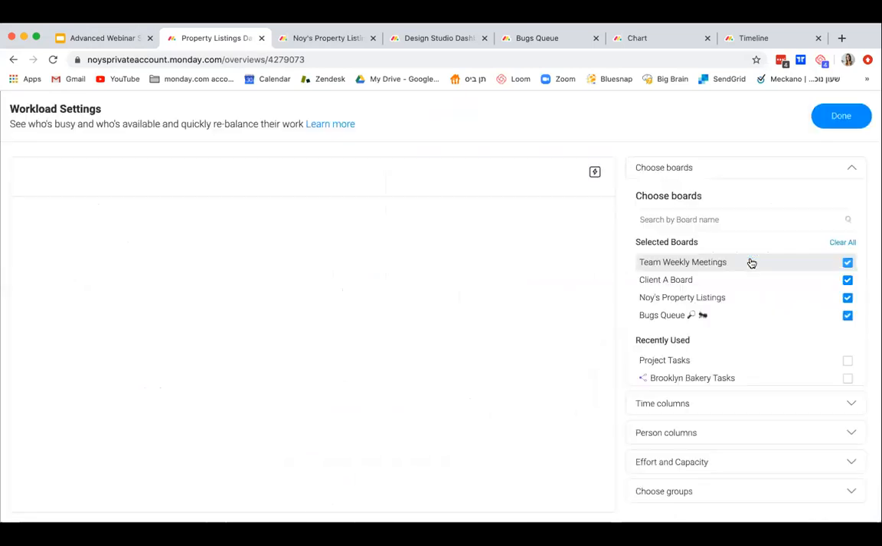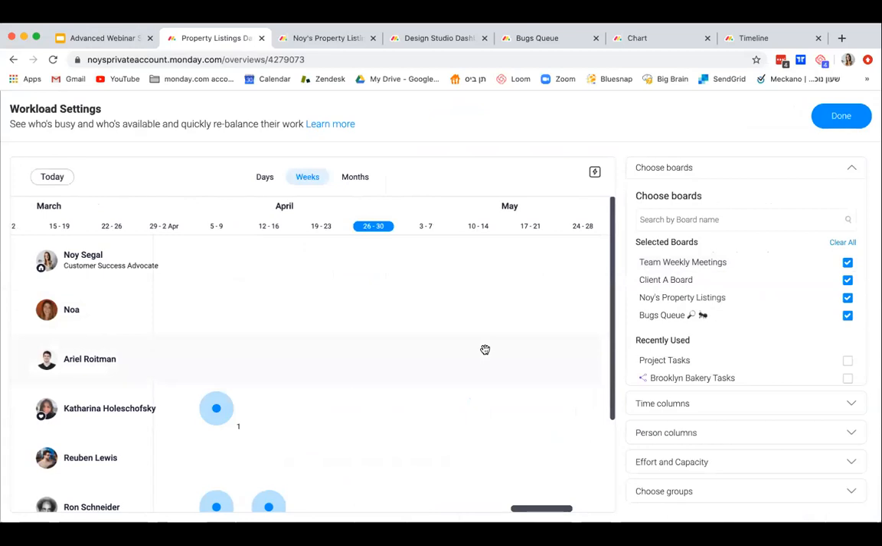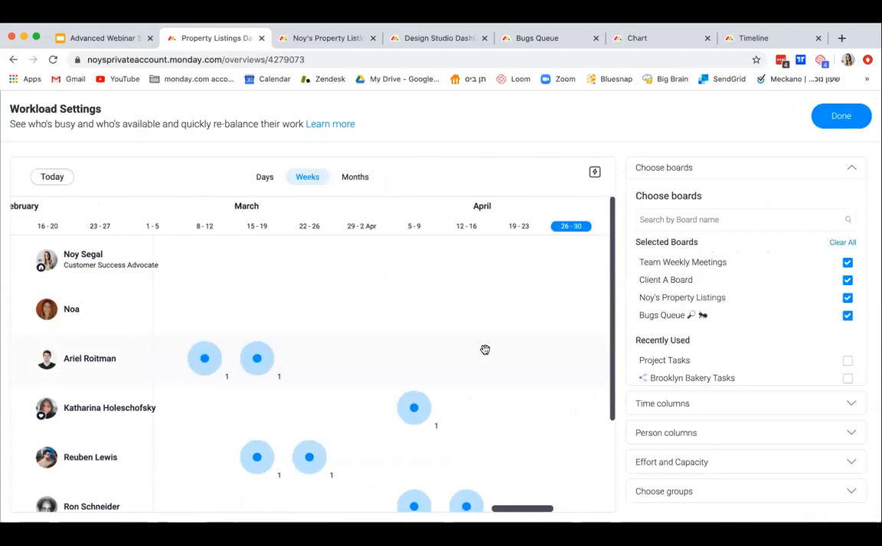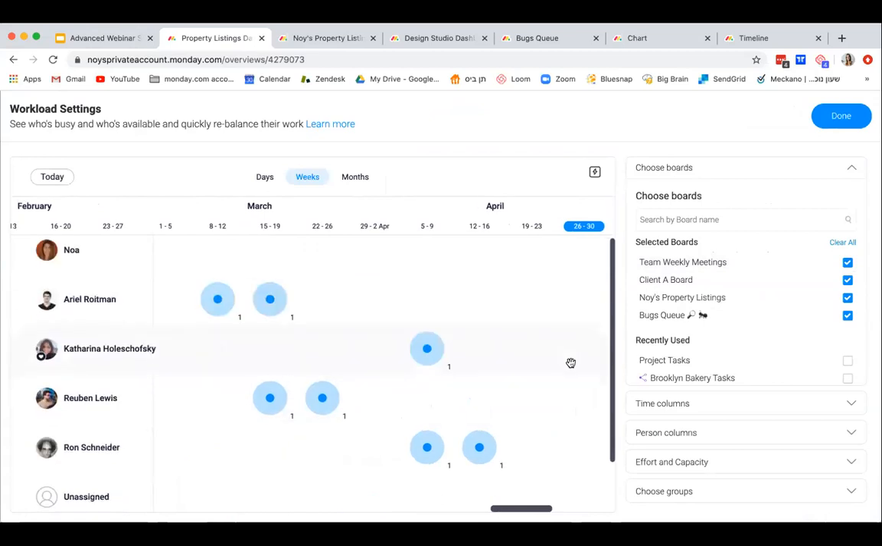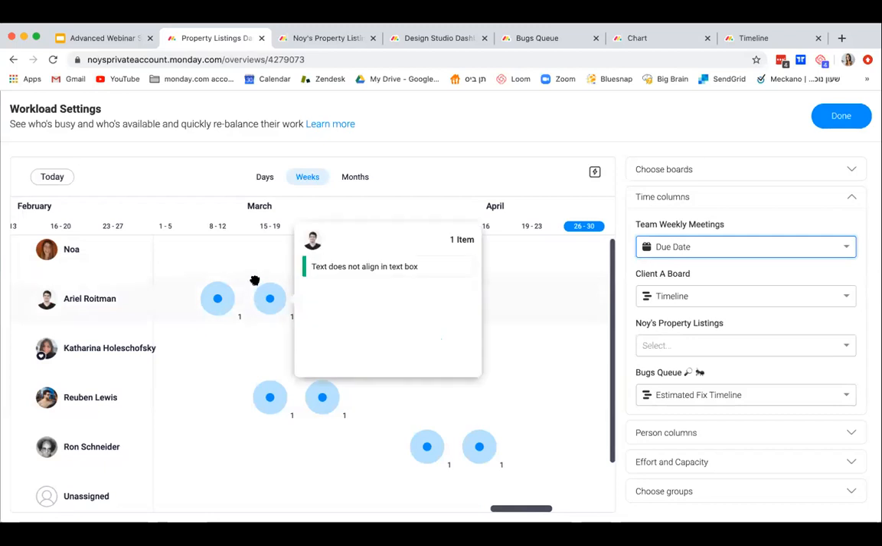Press here to add and edit boards. So here on the settings, I connected the different boards that I want to pull information into one place. To set this up properly, make sure you have a time column on each of your boards. This can be either a due date or a timeline, and this is where the widget takes information about how long the task will take.